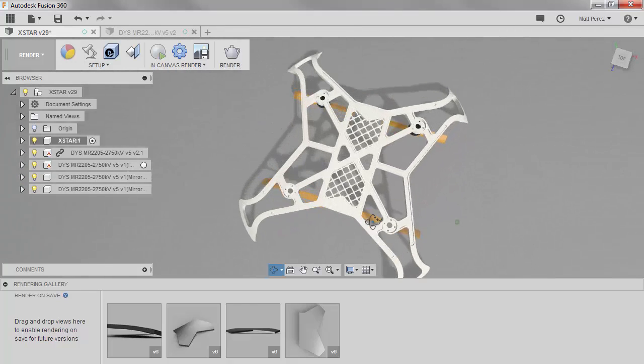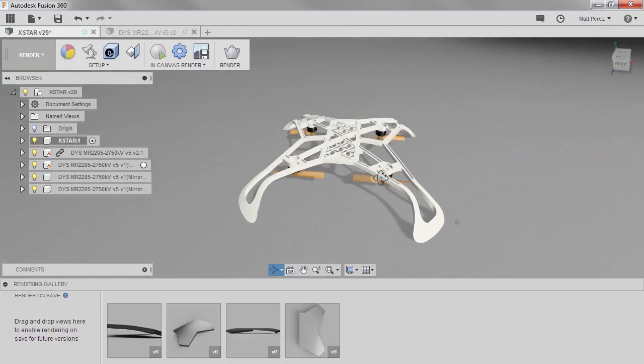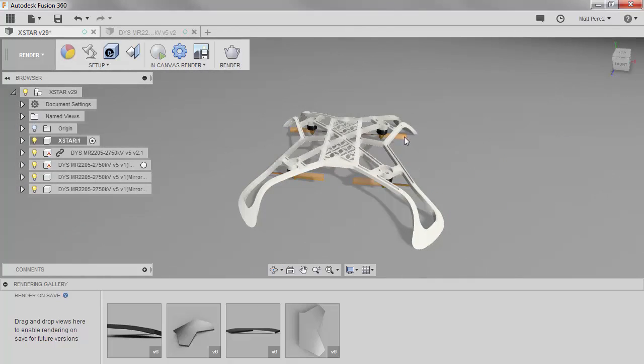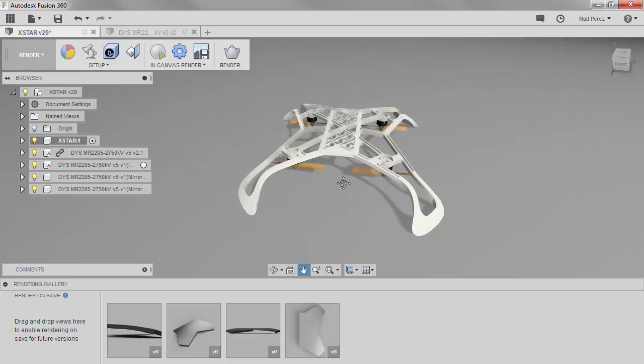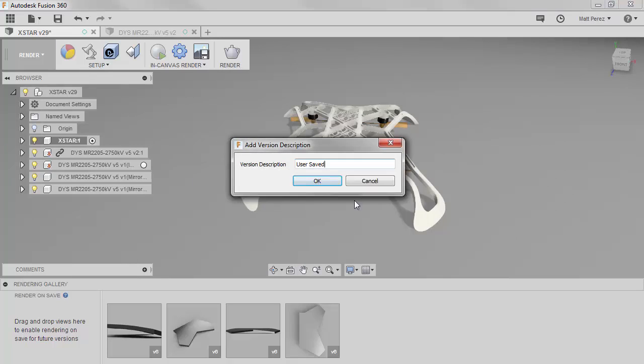So again, there are various ways that we can adjust these appearances. And as we look at this design, we now have the motor, the props, and the nylon 6 white material. So again, let's go ahead and save. That way we can move on to the next step.